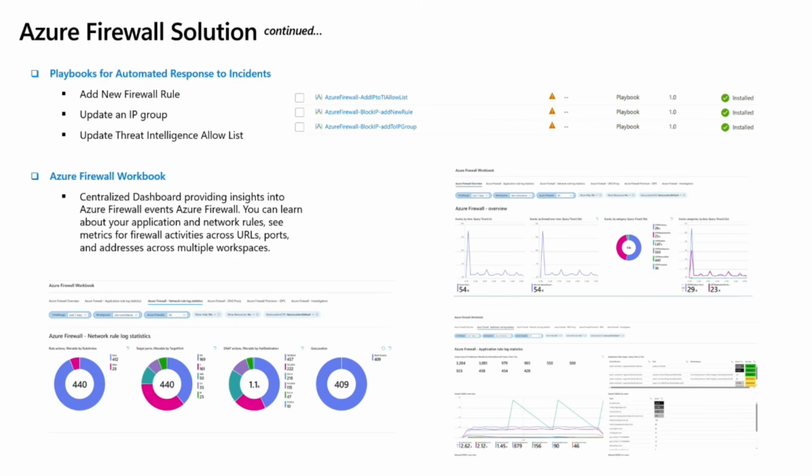So then lastly, we have the Azure Firewall Workbook that delivers centralized visibility into traffic patterns, rule hits, and security posture. So together, they help customers move from a reactive log review to proactive threat detection and response.